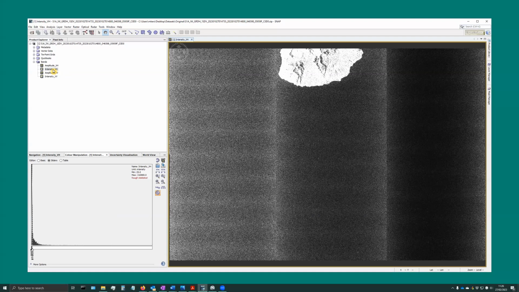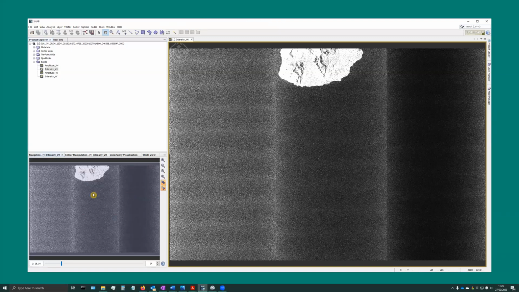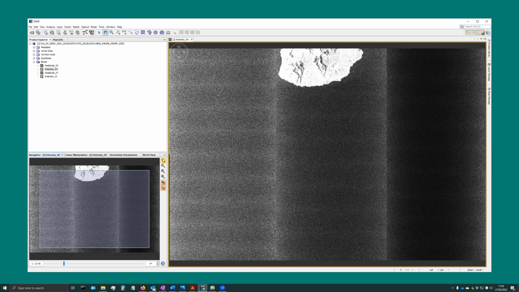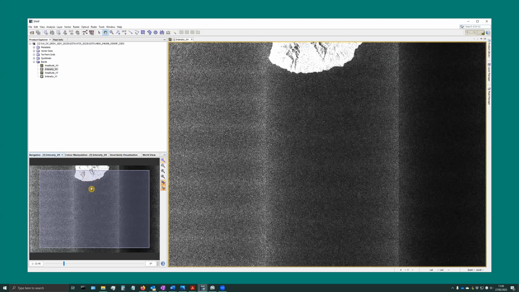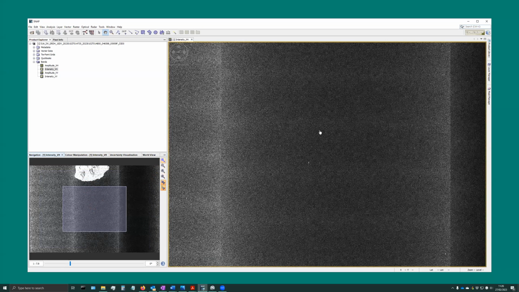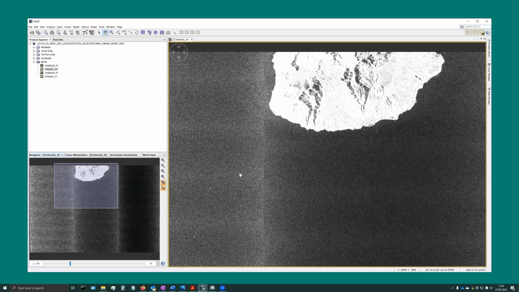Okay, so we've opened up the intensity band, the VH one specifically, and depending on your hardware, it may take a little while for it to load, but it shouldn't take too long. And you can see in the bottom left corner we have navigation. This provides us with the detail of the image in context with the full image, so we don't lose where we are, so that we can zoom in on certain areas in the main window.